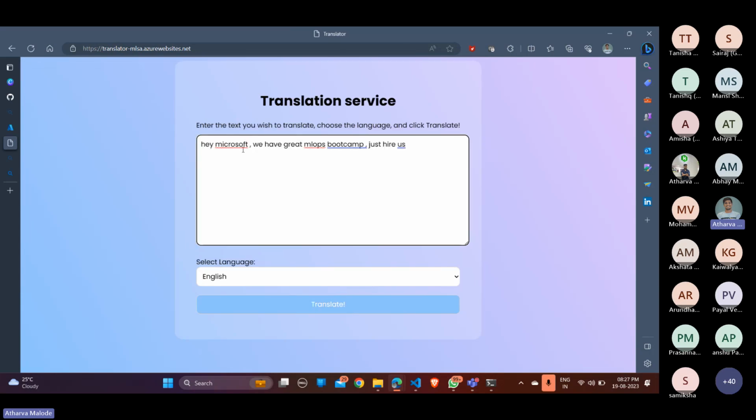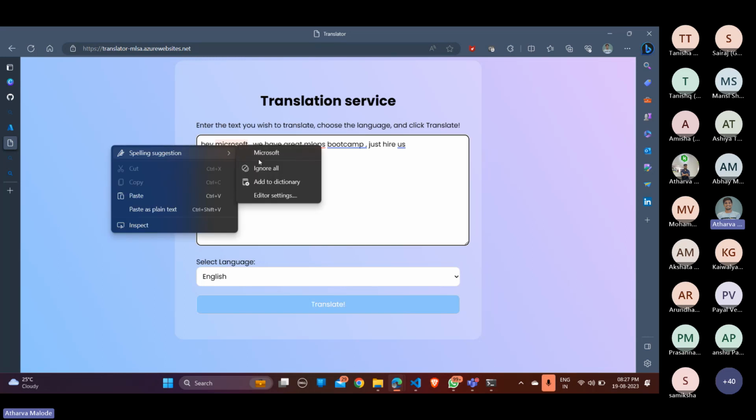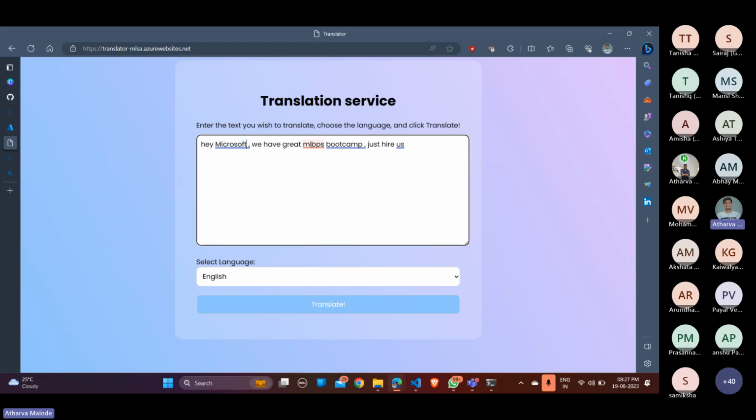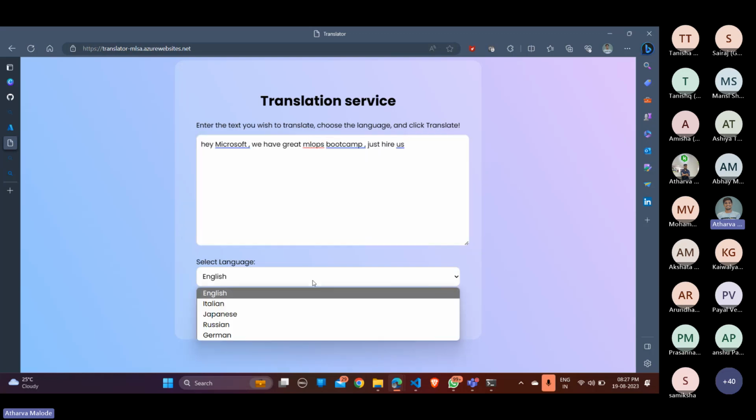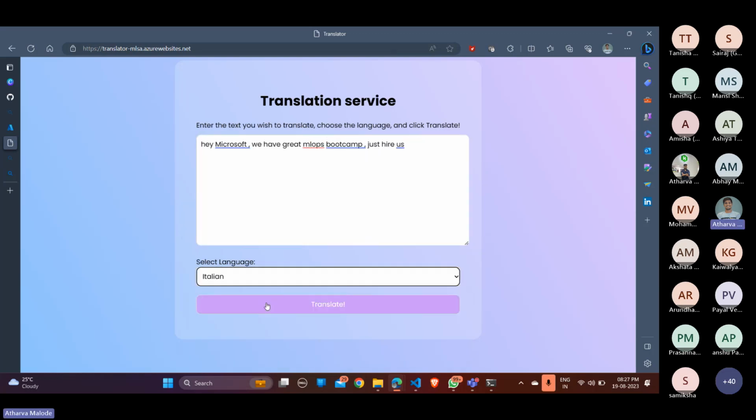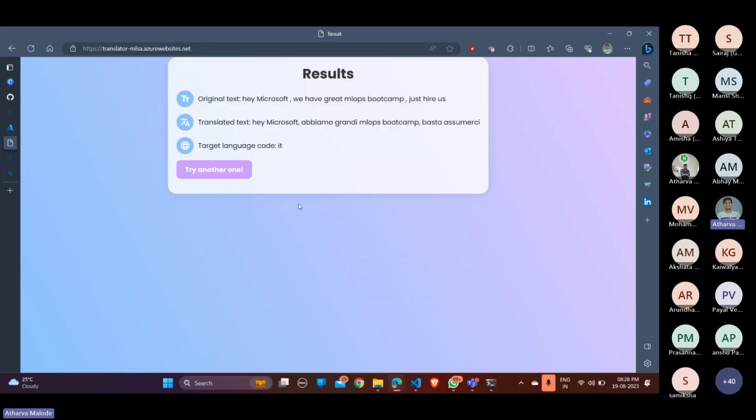This was a message by Kastub, if I'm not wrong, right? So you can paste it as per your needs. So MLOps is right. So yeah, that's it. You can convert it now to Italian. I want to know how we write this in Italian. So yeah, okay.